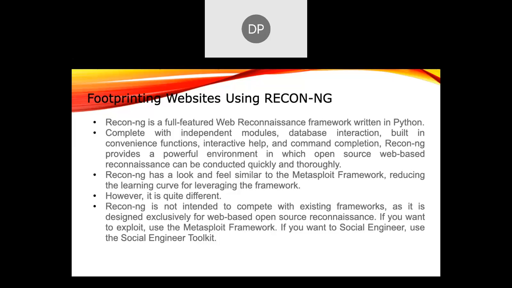However, it is quite different. Recon-ng is not intended to compete with existing frameworks, as it is designed exclusively for web-based open source reconnaissance. If you want to exploit, use the Metasploit framework. If you want to social engineer, we can use the Social-Engineer Toolkit.